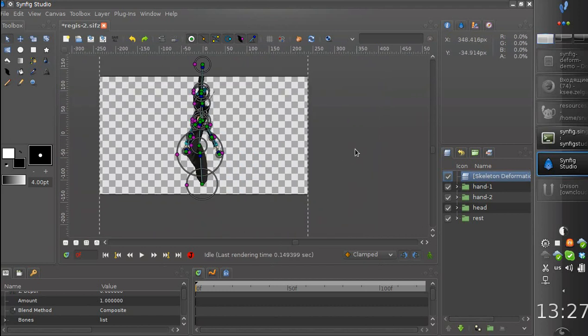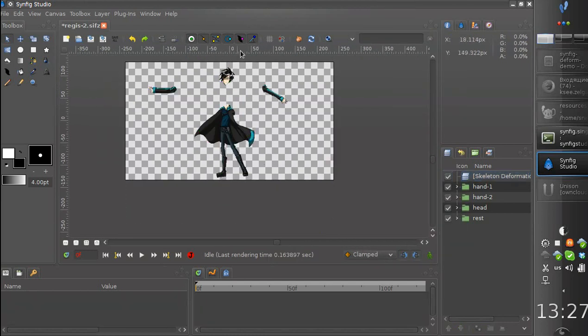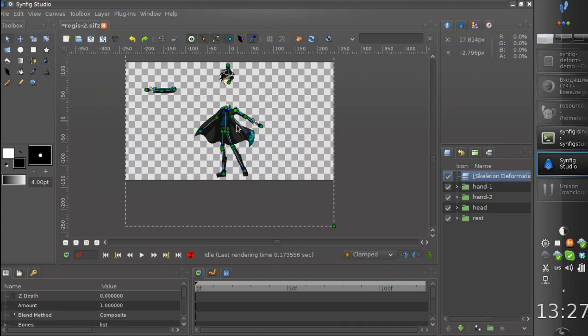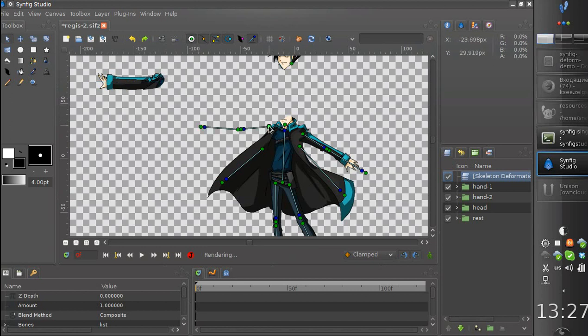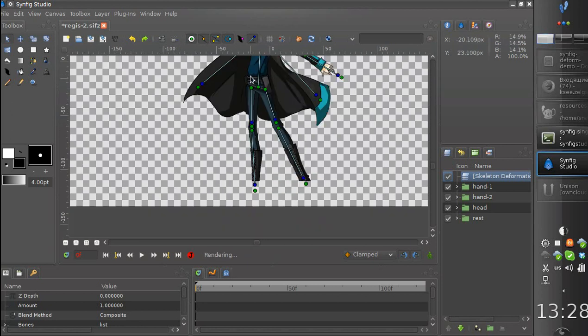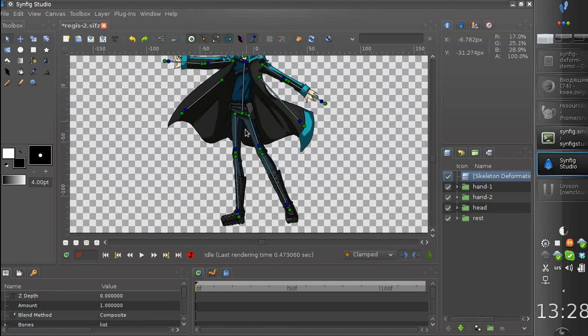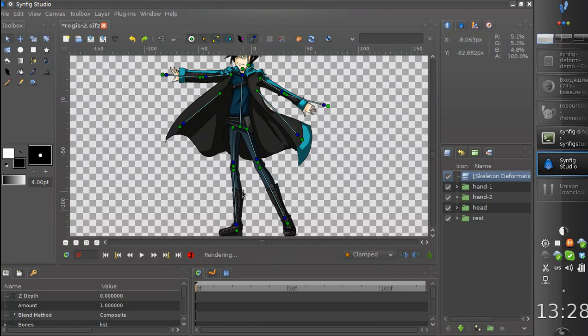It is distorted, so I need to reset the pose. And let's... okay, the bad thing is that reset pose changes the Z order parameter as well, so I will need to set it up again. This needs to be fixed. Okay, but anyway, let's not waste our time setting up the Z parameter, and let's try how it works for our legs. For his legs.